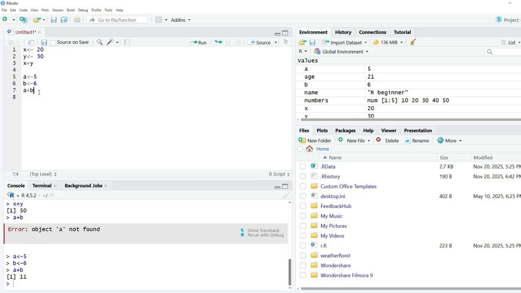Now before we move on, let's understand a few essentials. First of all, there are variables, which we will be discussing in our next episode in detail. So first, you can think of it as storing values. X has stored the value of 20, Y has stored the value of 30, and so on with A and B. And next, you can also do basic maths with the help of R.